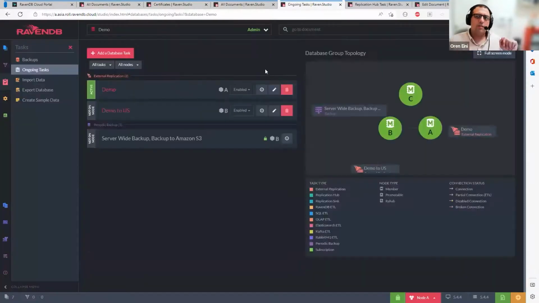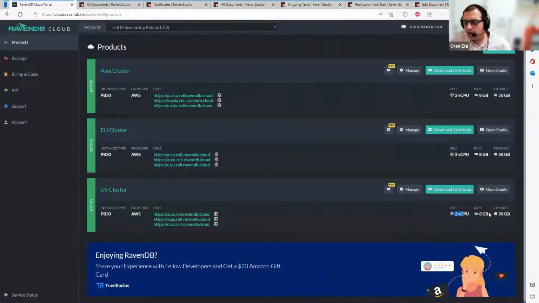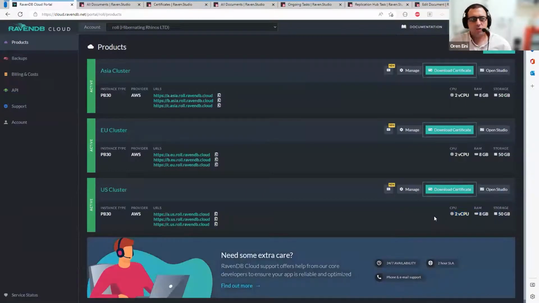But I want to show you something else that is really cool. One of the important properties of wanting an offsite backup is that I want it to cost as little as possible. How does that work? Well, you can see here, this is the power that I assign to the cluster.